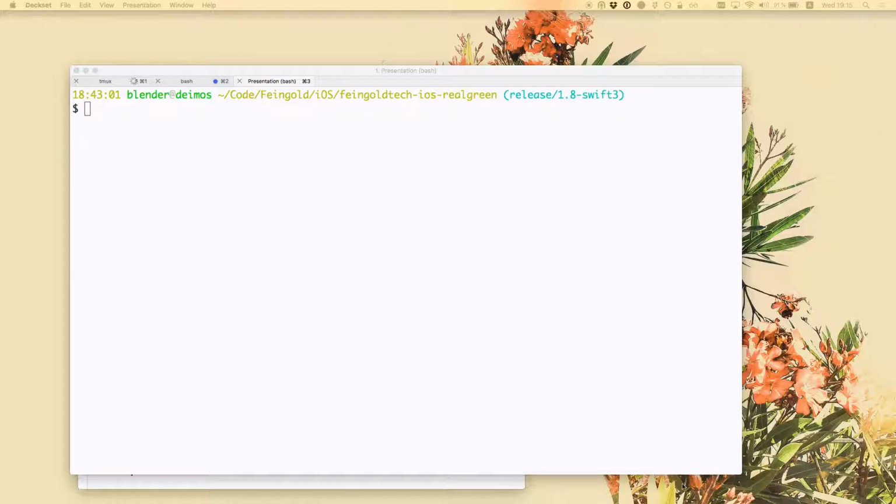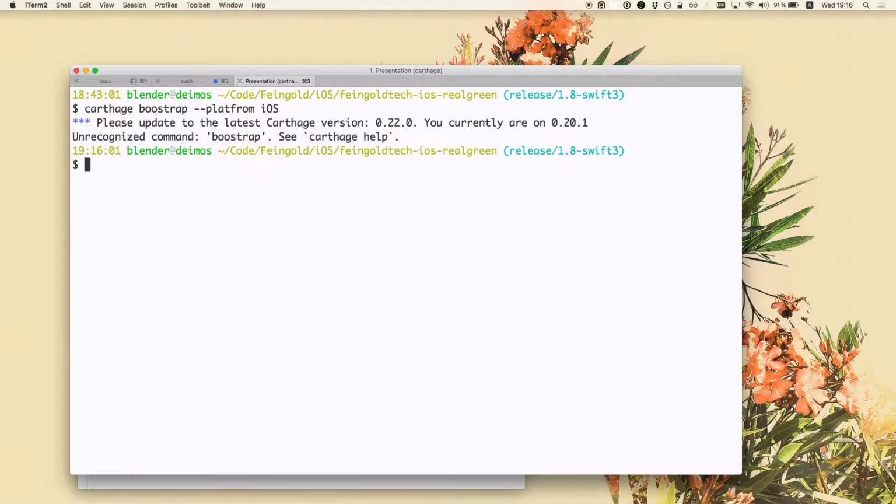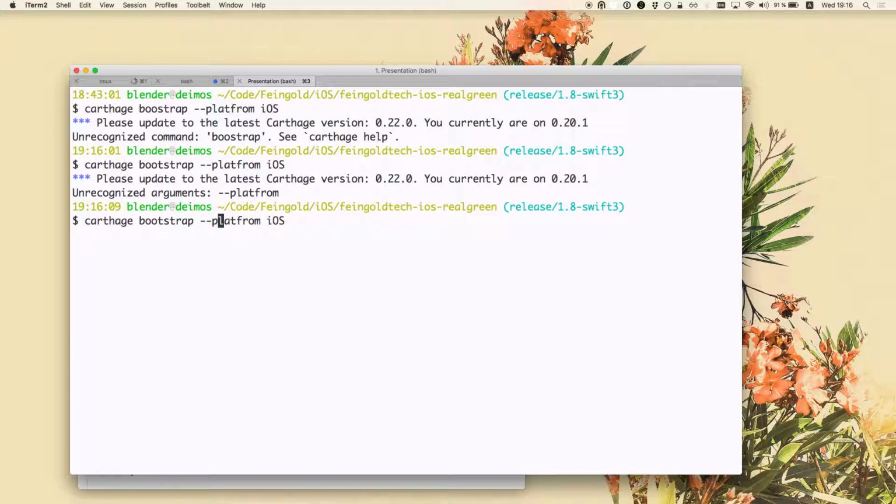So, I'm going to use Carthage too. And before I start talking about the subject, I'm going to kick off my build, okay? So, Carthage build, not bootstrap, or actually, bootstrap platform iOS. Okay, and I will talk while this runs. Platform, okay, here we go.